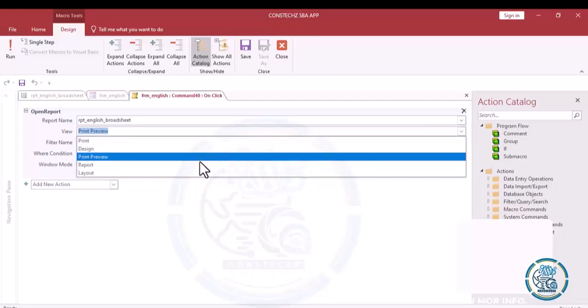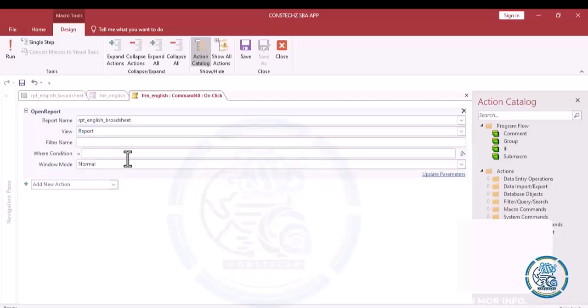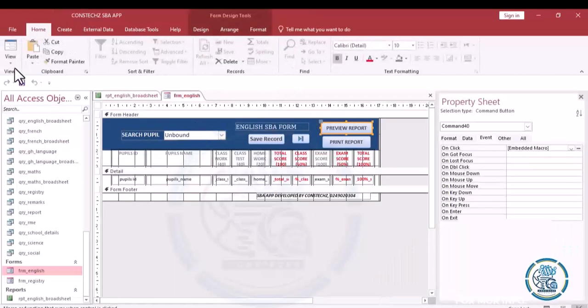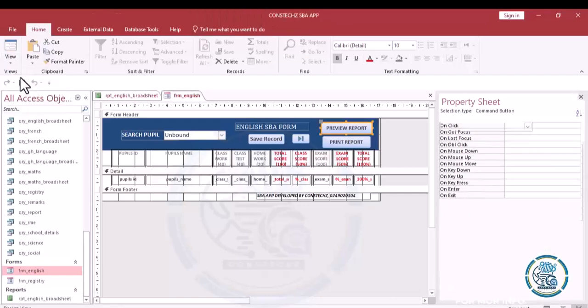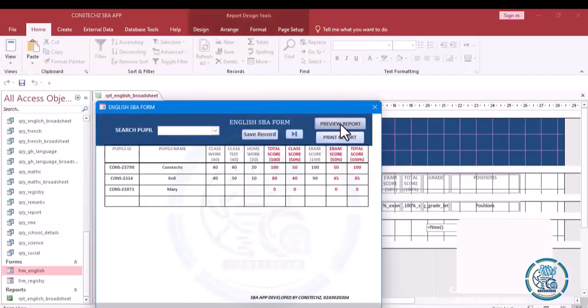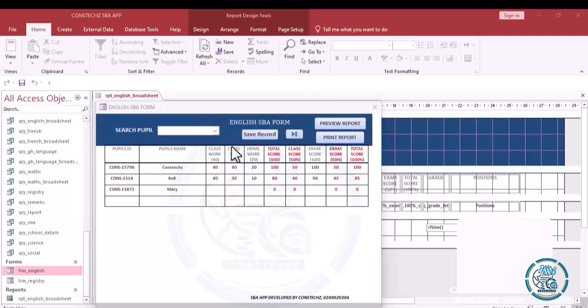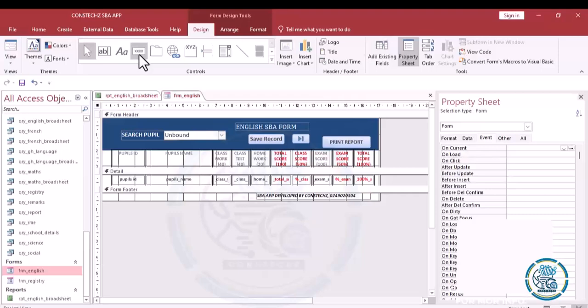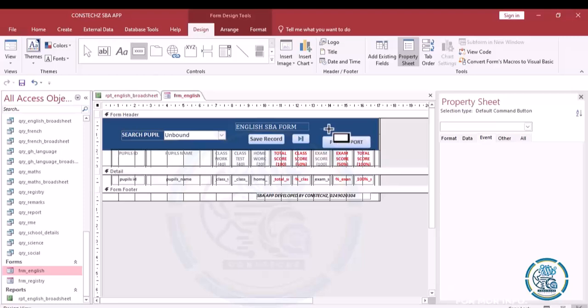open report. Okay. And then let's save. Let's close. Now let's change the view to form view and see what will happen. So if you click here, it's not working. So I have to redo it from the beginning. So I'll delete here and then I'll go to command button. I'll draw a command button here.